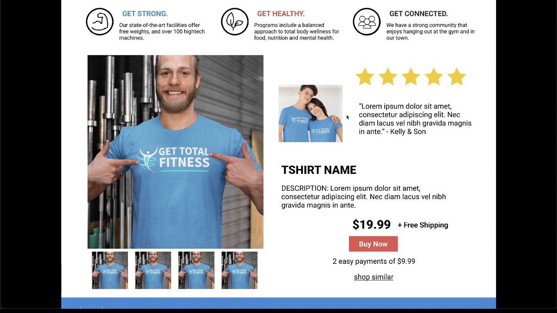But if they're not convinced yet, perhaps you have a couple of different reviews they can scroll through. Or they have a couple of images here or a product video that they could click on and engage with and feel like they're still learning about your product and getting convinced to click this buy now button.